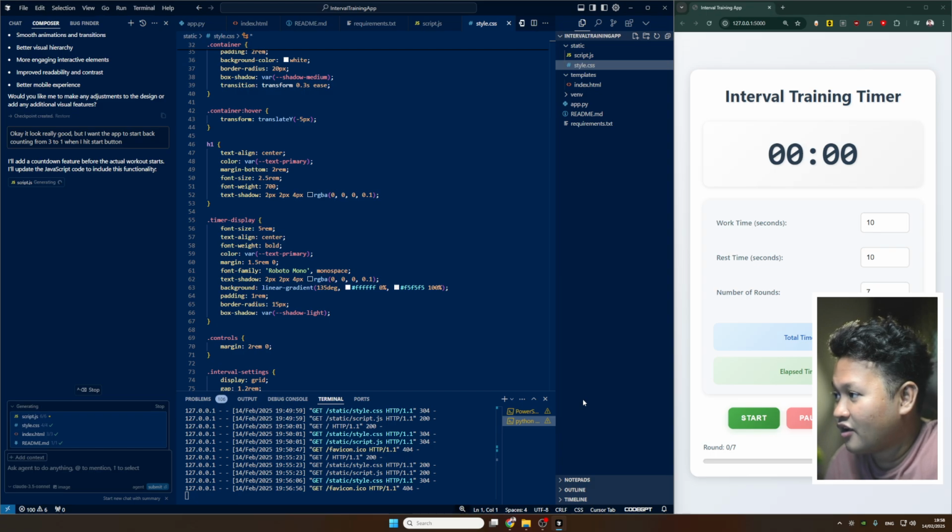At the countdown, okay, it says countdown. Back counting, countdown. Oh my god, I forget that word, bro. I'll add countdown feature before the actual workout starts. Update JavaScript code to include this functionality.